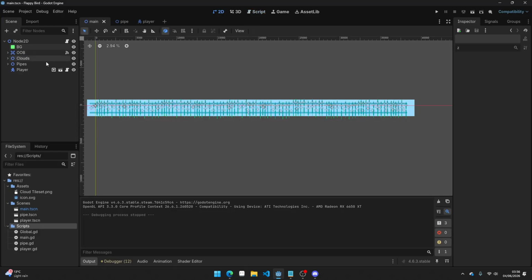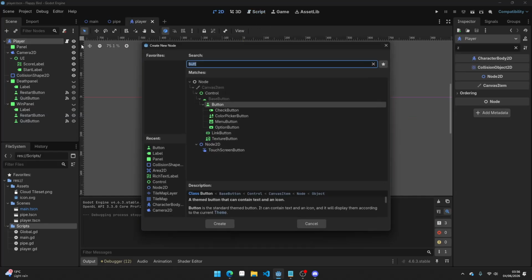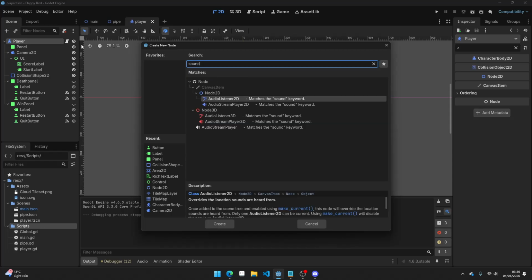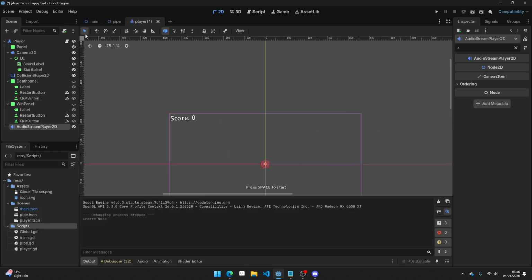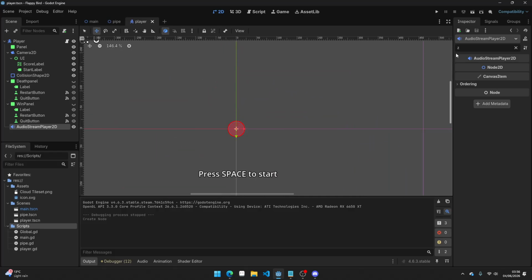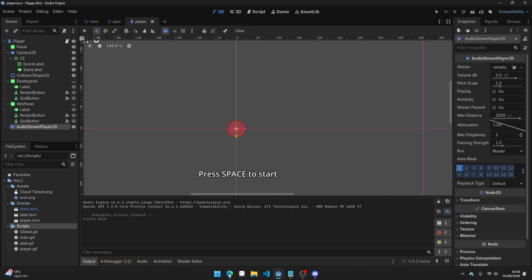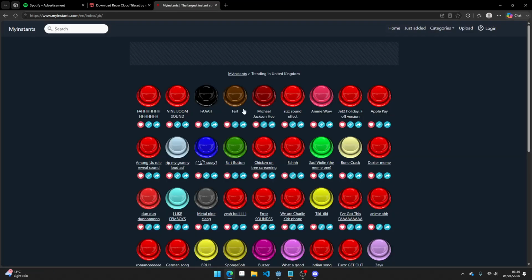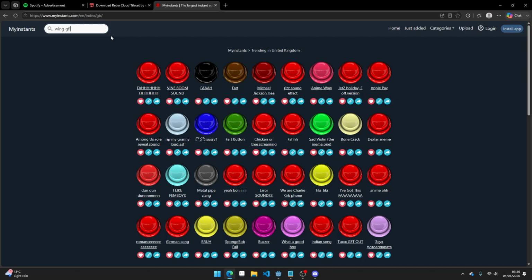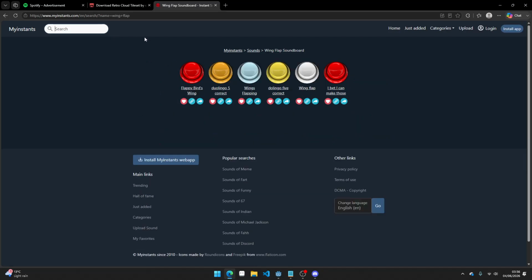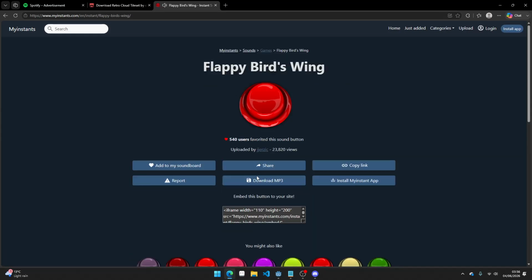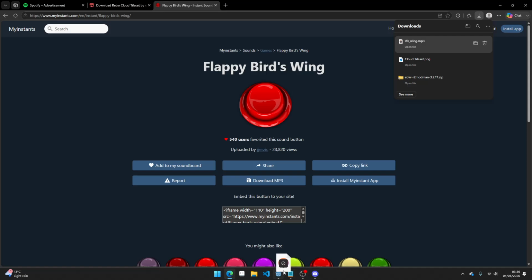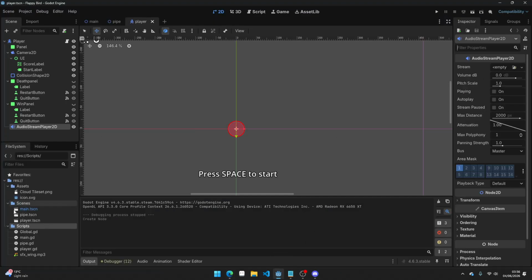And there's one more thing we could add, which is sound: an AudioStreamPlayer2D. What I'm going to do is leave it right on top of the player, and we're going to stream audio through it. So I'm going to go to my instance. It probably has an audio I want. Wing flap. They have the Flappy Bird wing sound, which is fantastic. Drop that right in there.